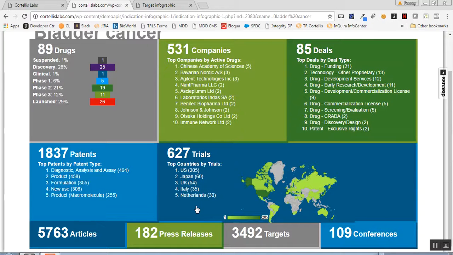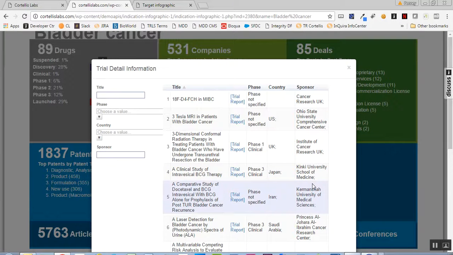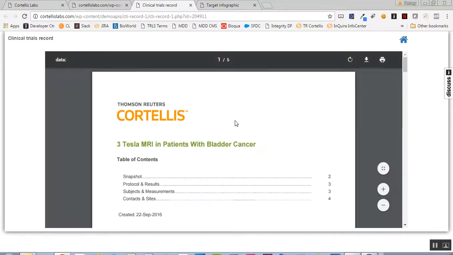Next, in the trials area associated to the bladder cancer indication, you can start by hovering your cursor over a country, which will show then the number of trials in that country. For example, as you can see, the Russian Federation has 9 trials. Additionally, by clicking in the trials area, the Trials Detailed Information search has filters for title, phase, country, and sponsor. By clicking on a trial report for the preferred trial, you will now see a PDF of the clinical trials record from the clinical API.